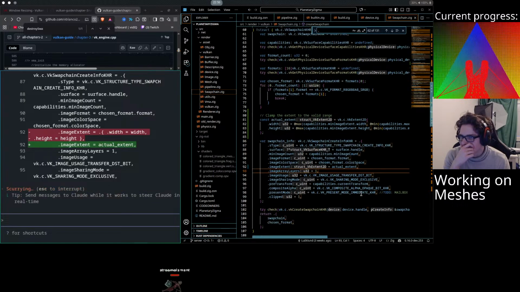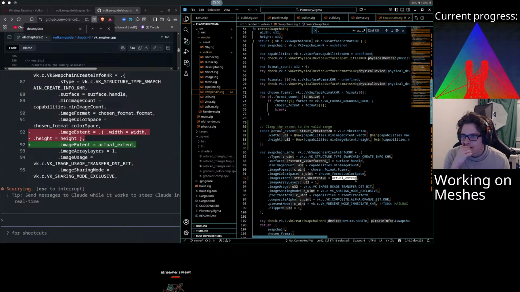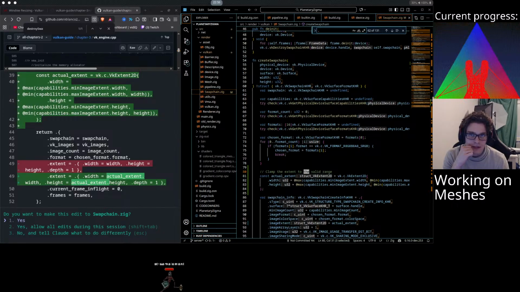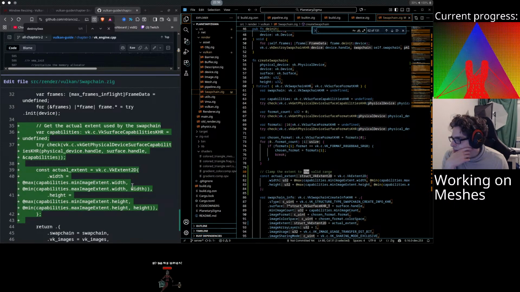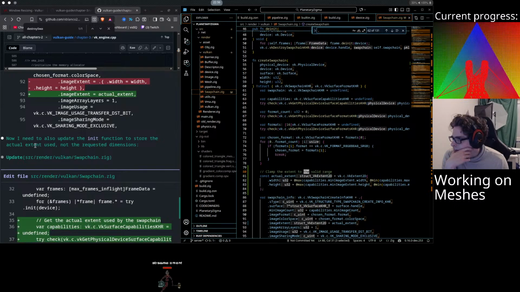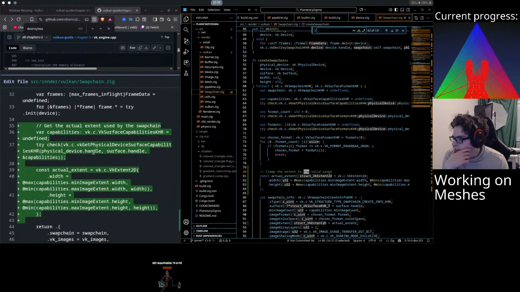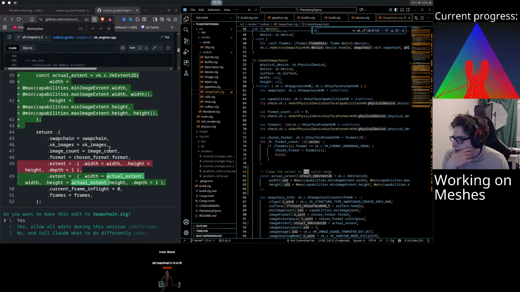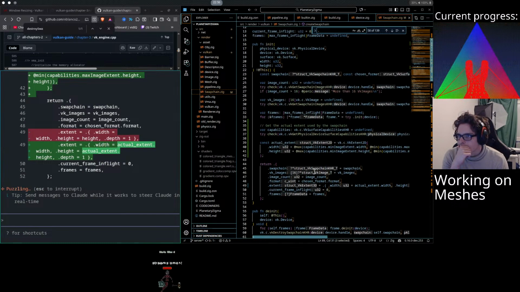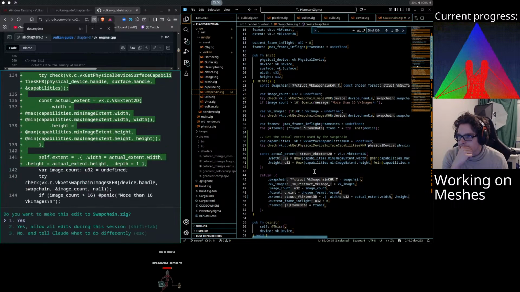Let's see. So now actual extent. Let's see here. So then here. Oh wait, I need to switch the music a little bit. Okay. What is it now suggesting? What is this? Now I need to also update the init function to store the actual extent used, not the requested dimension. Oh yeah, that's true. Okay.